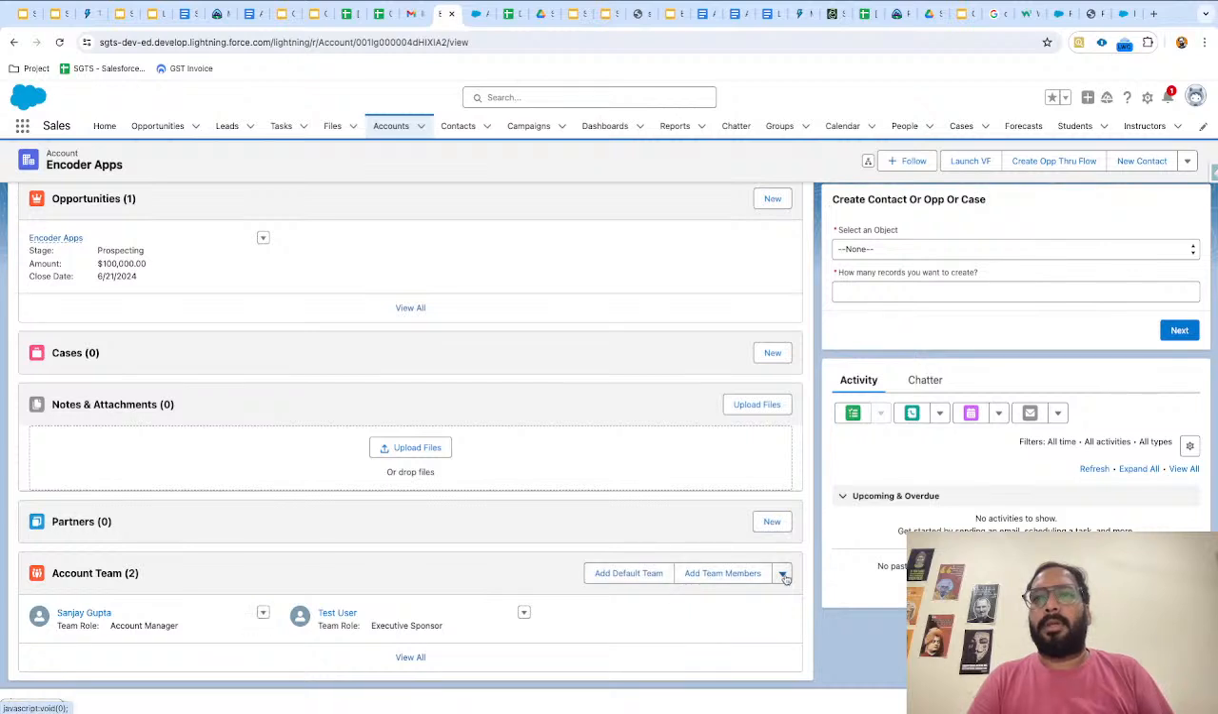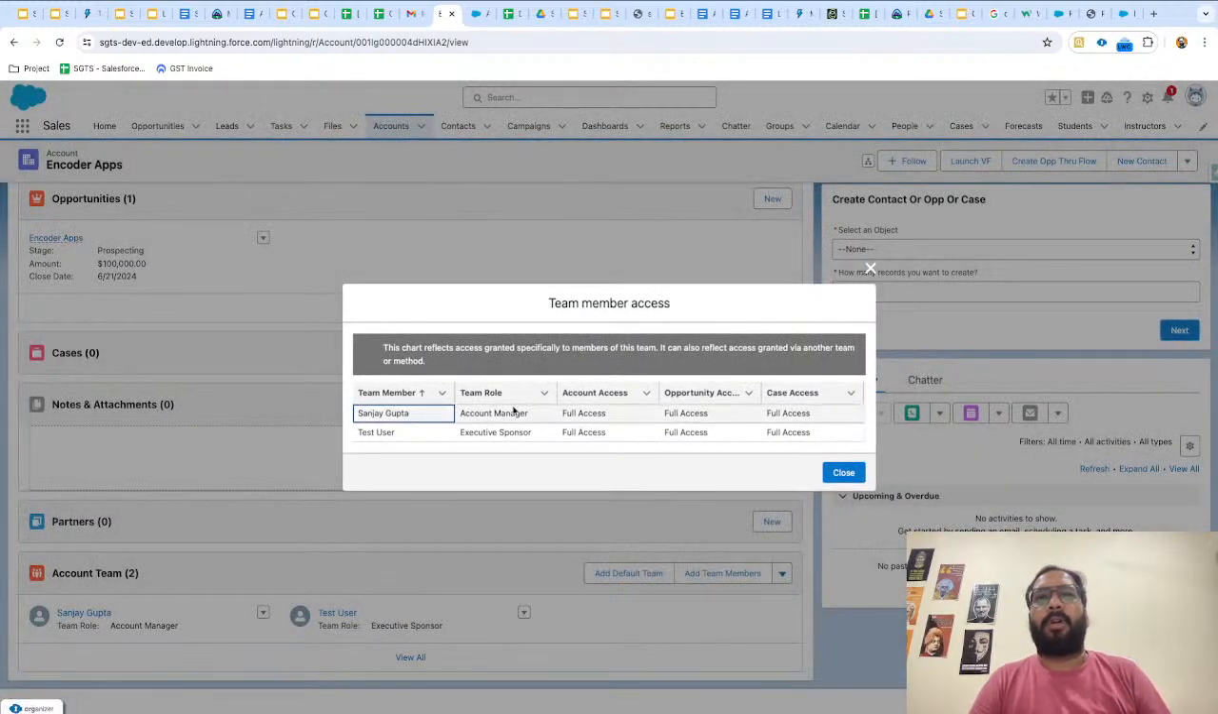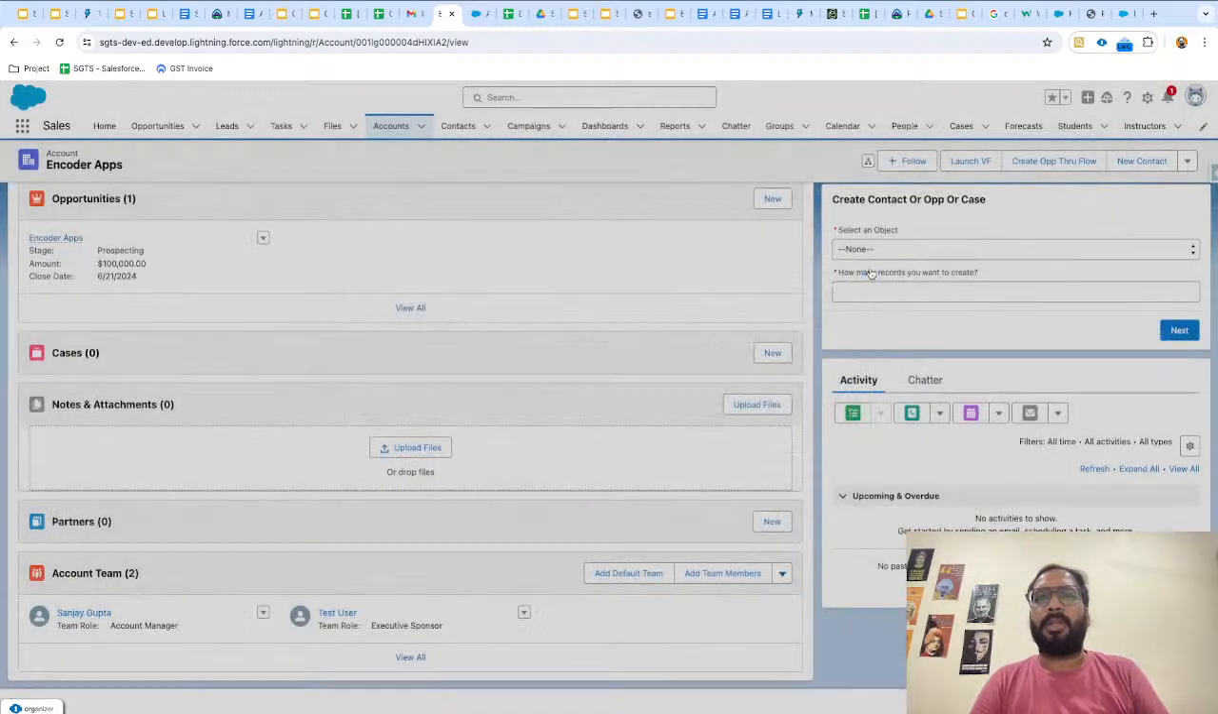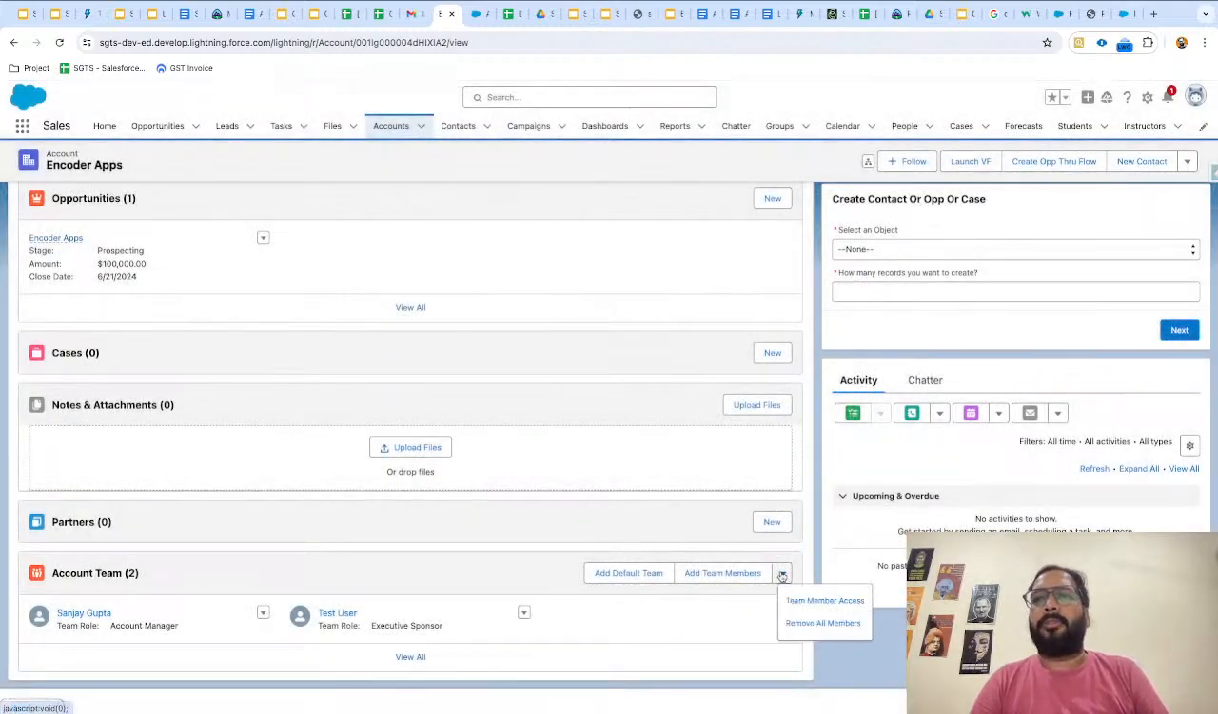Right? Now if you want to see team member access, just click on this button. Whatever users you have assigned, all those users' team access you can see from here, in summary form. And if you want to remove all the members in one click, you can. So you can remove individual team members, and you can remove all the team members as well.